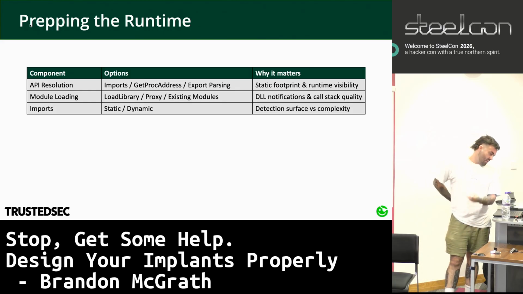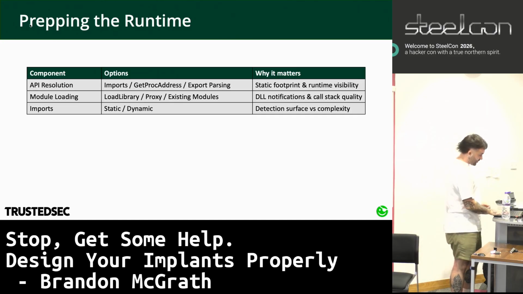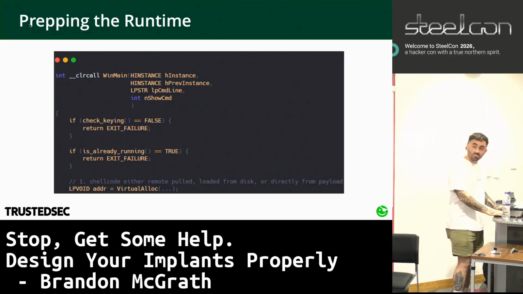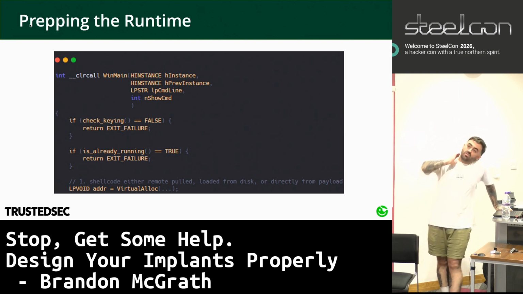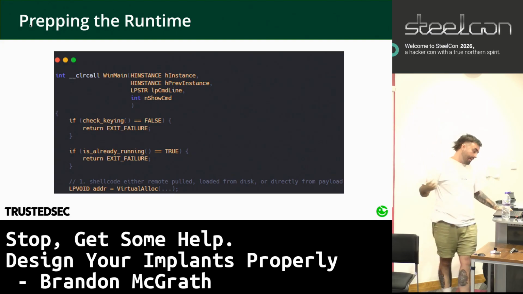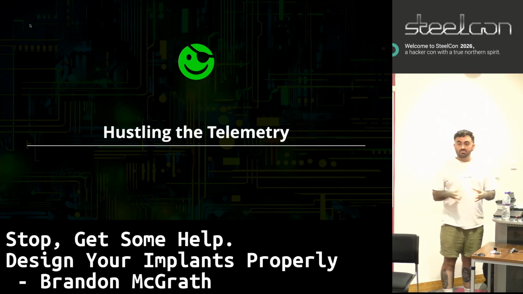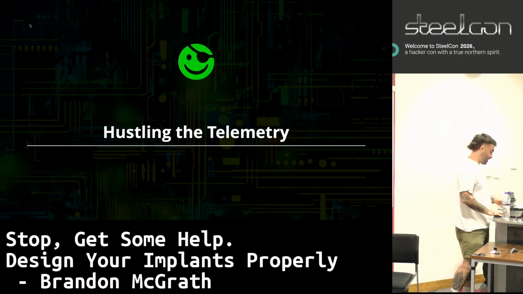And then I forget what existing modules actually is. I can't remember what that is. And then the import is what I spoke about earlier, which is the import some others. So if you cleaned that up so far, it would look something like this: you'd have your WinMain entry point, and if keying's bad, bail. If it's already running, bail. That's where we're at. So at that point, we've still written nothing to do with the loader. It's still just prepping: is the environment correct? Is the file going to work where you want it to?